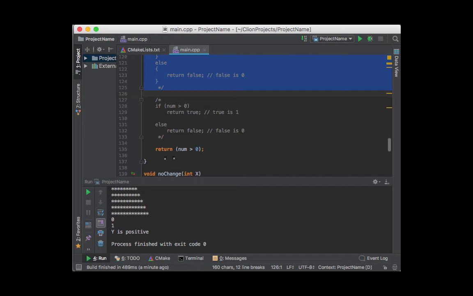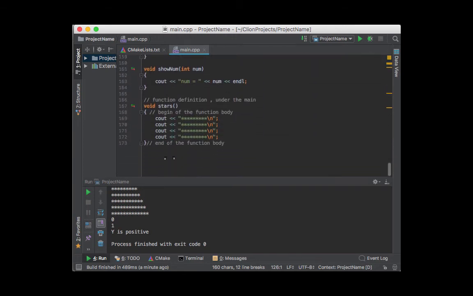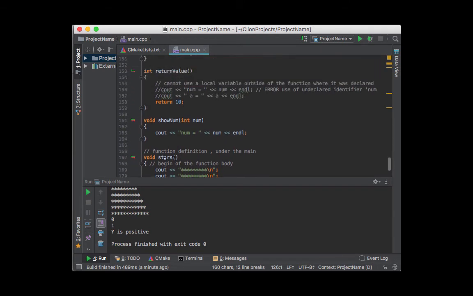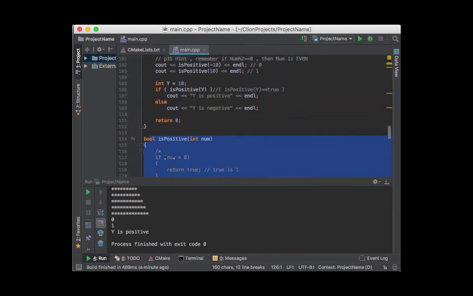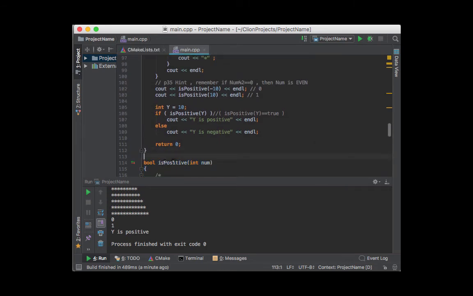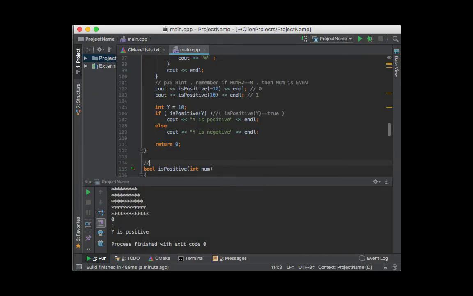I'll show you how to do this kind of stuff in the next class you take, which is the CSIS 46, data structures. Okay? All right, so this is your hint for this was P35. Yeah, I think it was still P35 hint.